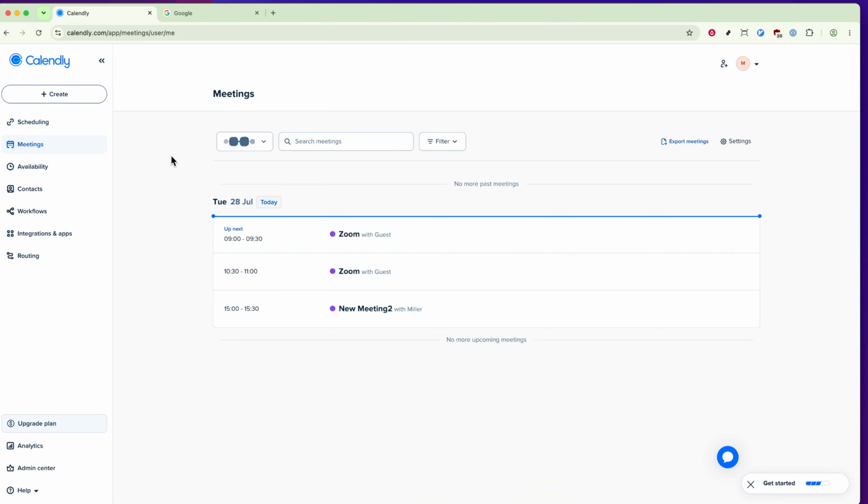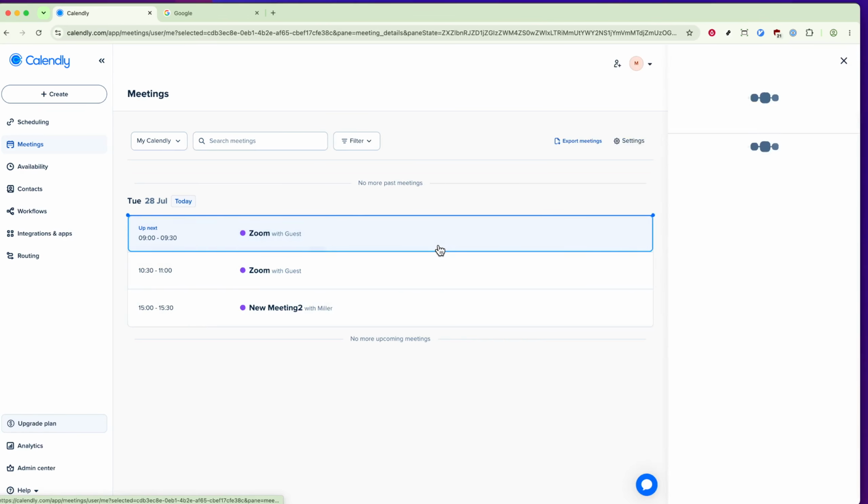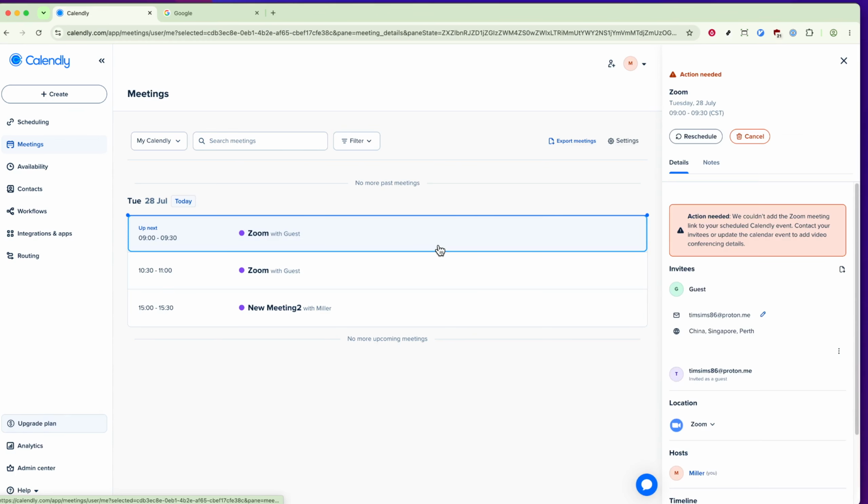Next, scroll through the list of upcoming meetings and locate the specific event you need to reschedule. Take your time here to ensure you've selected the correct meeting. This step is important because you don't want to accidentally make changes to the wrong event. Once you've found the event, click on it to open the meeting details page. This page gives you all the relevant information about the meeting, such as the original time, date, and who's invited. It's a helpful place to double-check everything before making any changes.